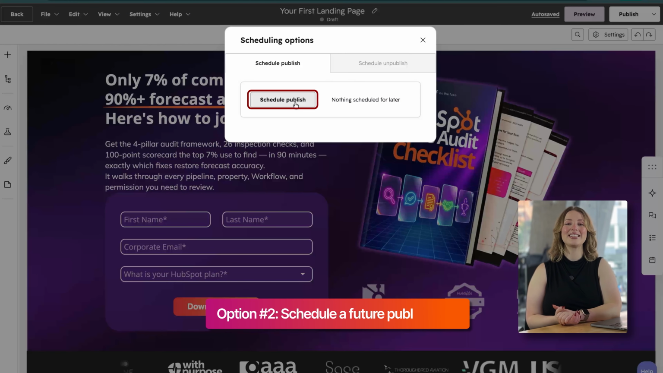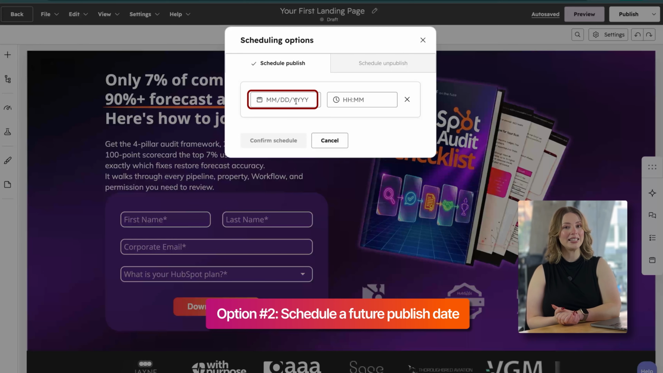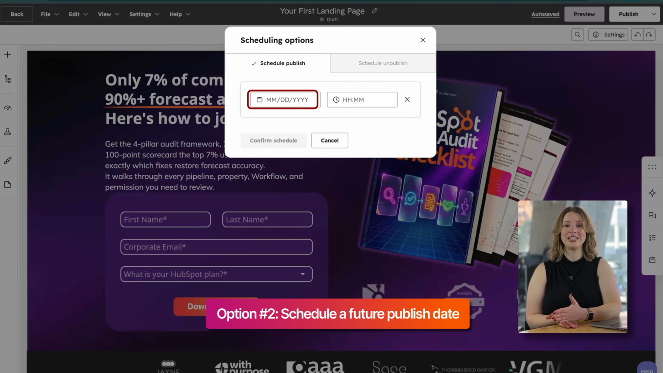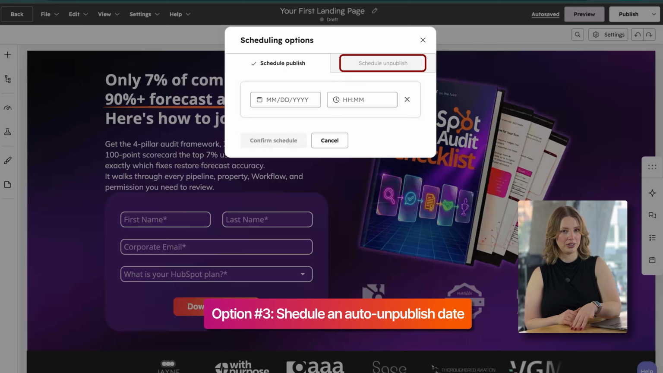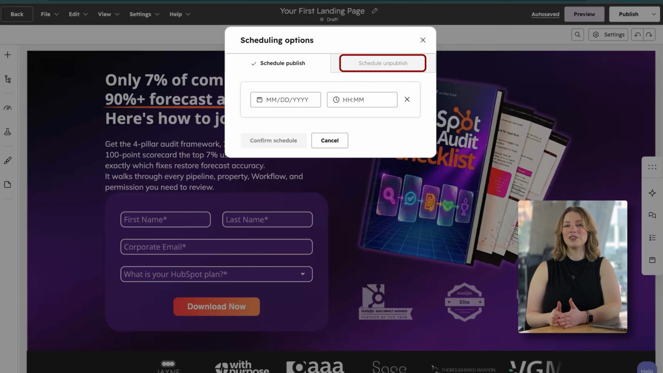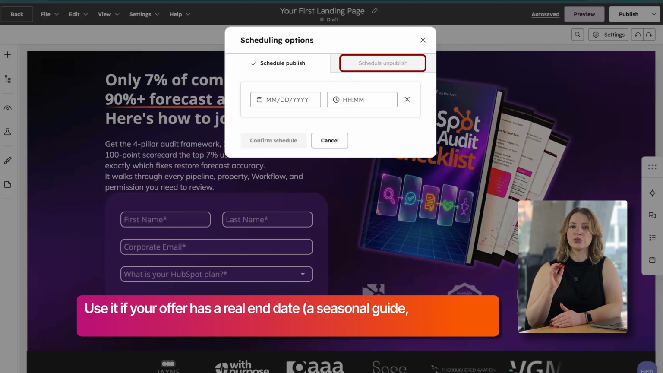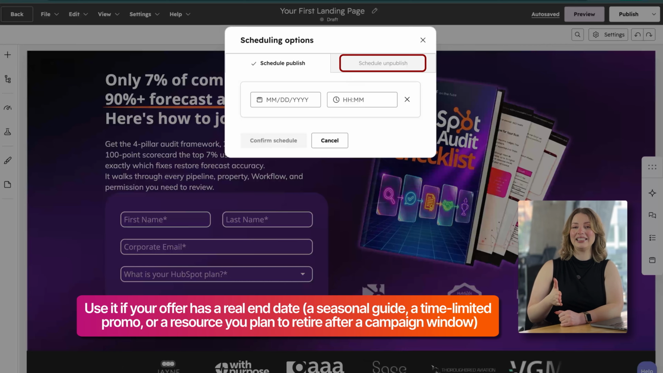Option 2 is schedule a future publish date. This is useful if you're launching the lead magnet alongside a campaign push. And option 3 is schedule an auto unpublished date. So this isn't relevant for most evergreen lead magnets, but you can use it if your offer has a real end date, like a seasonal guide or a time-limited promo or resource you plan to retire after a campaign window.